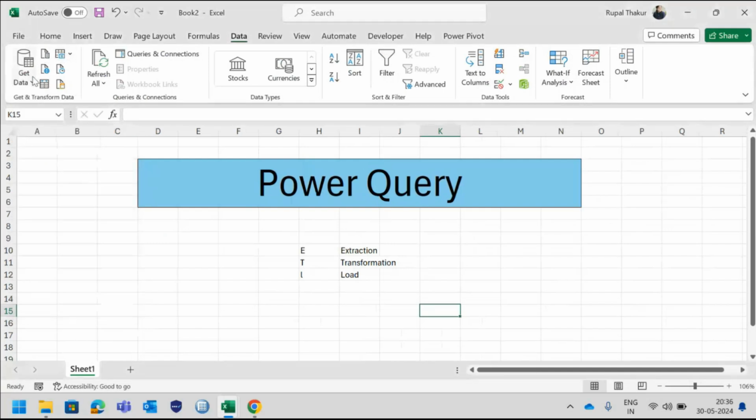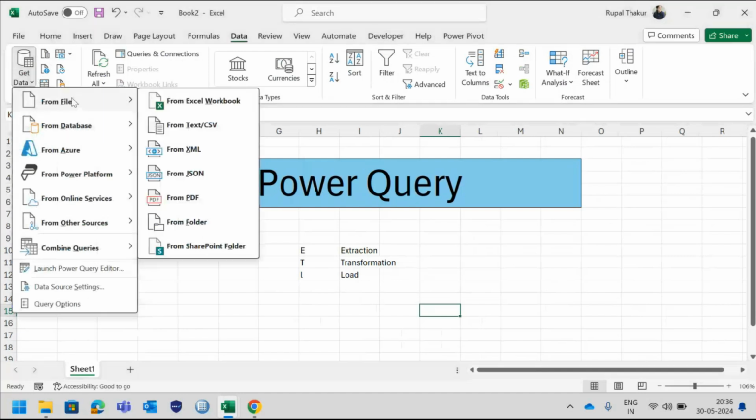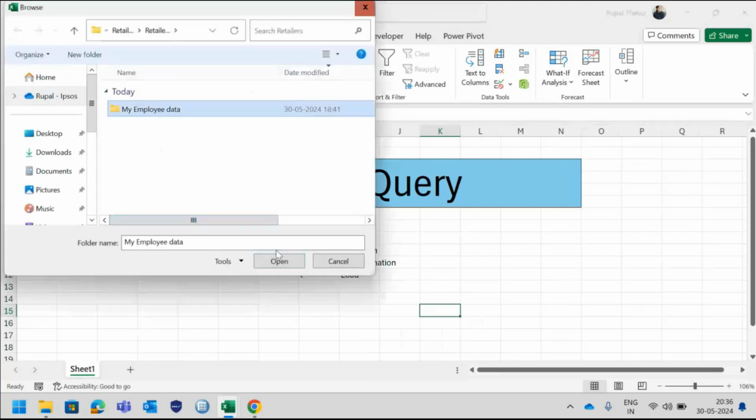Now, how I want to get the data is, I will click on the drop down and go to File. I have a file on my laptop. So what I'll do is simple: I'll go to this folder, click on this folder, and after that I have this file, and I will just click on Open.